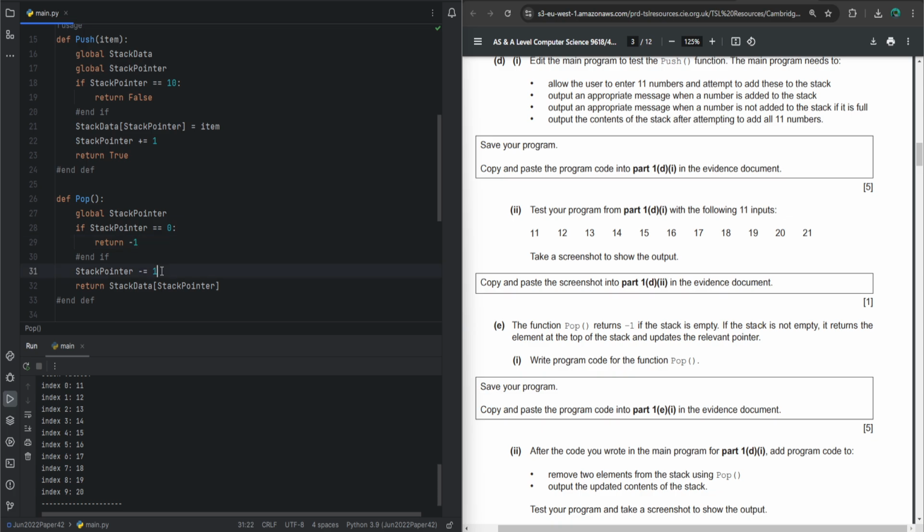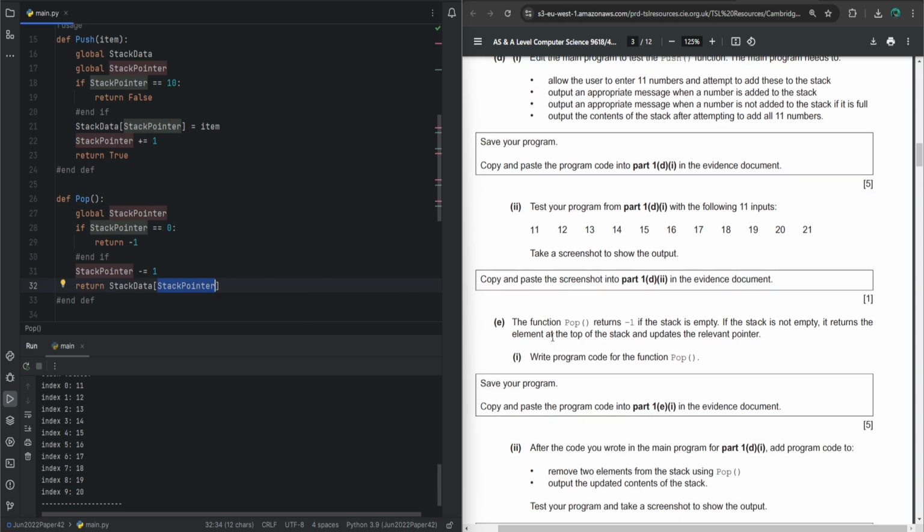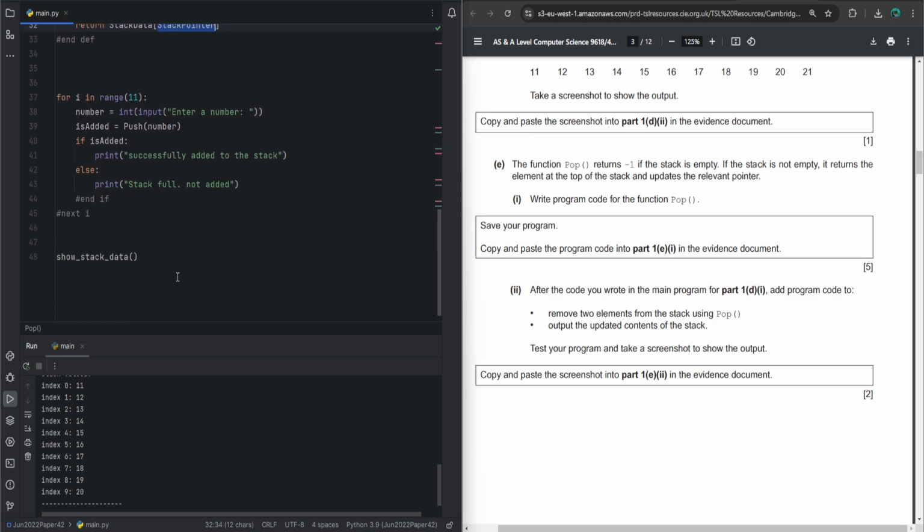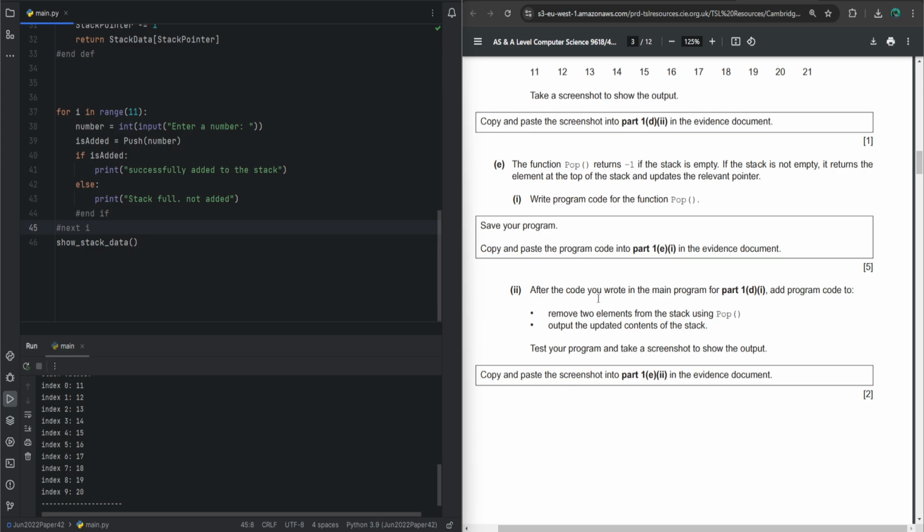Otherwise, we decrement the stack pointer, because now we're going to be pointing to 9. That's where we want the next item to be added, and that's where the top of the stack currently is. So what do we need to do now? We've written the program code for pop. So after the code that we wrote down here, we want to remove 2 elements from the stack using pop.